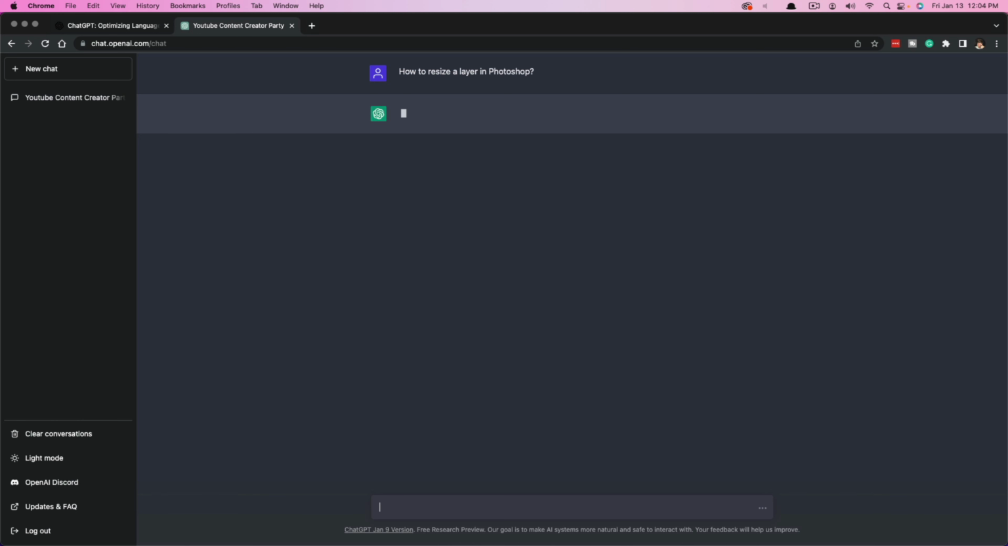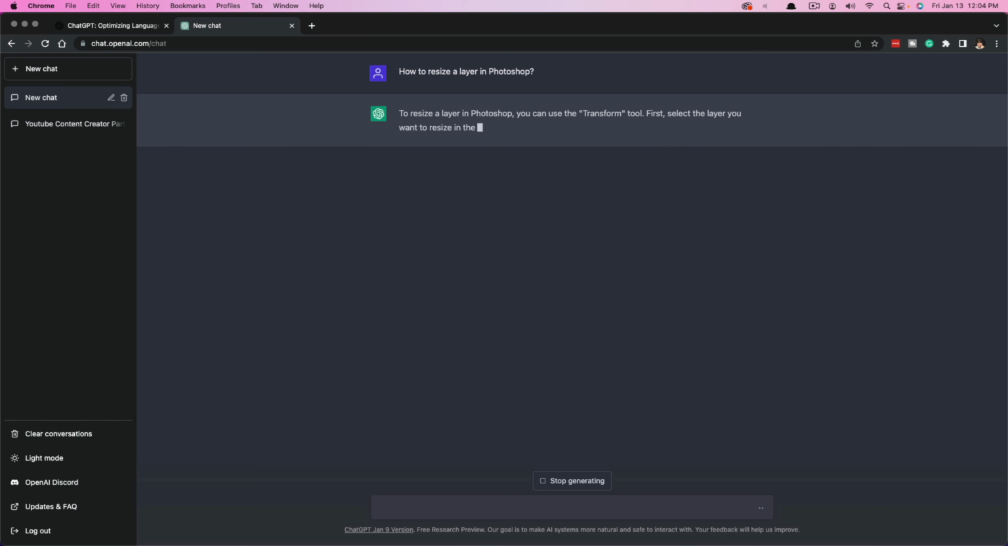So we'll wait for the generated response here. And again, when you see that little blinking cursor icon, it means that it's thinking or it's going ahead and getting the response that you want it to get. And again, as you can see earlier, it took a couple of seconds, and now it's going to go ahead and start. It says to resize a layer, you can use the transform tool. First, select the layer you want to resize in the layers panel.